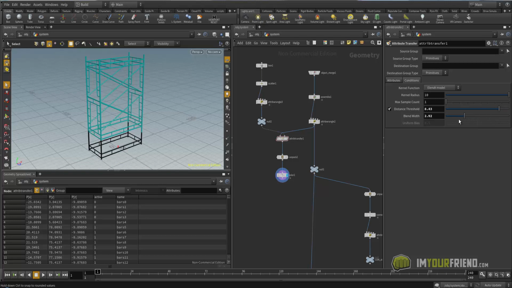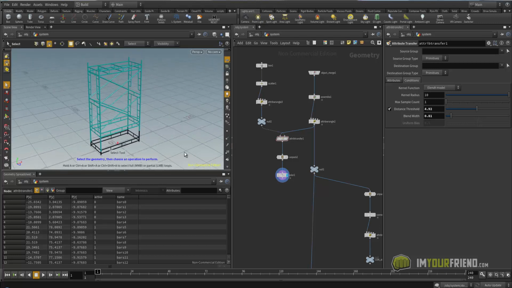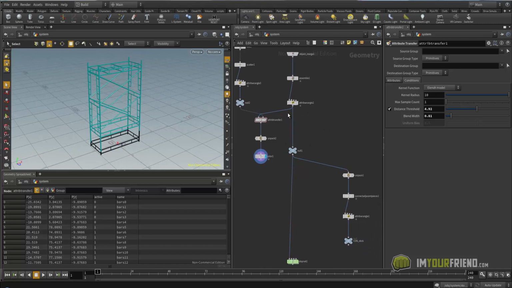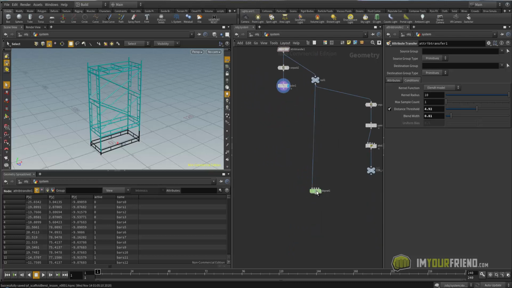So all I need is the very base. So I don't want to go too far up. So maybe just like that. That's good. That's all I need. I need that as a foundation. Cool. So if I just take the input and switch it to the attribute transfer, save it, go back into the dot network.